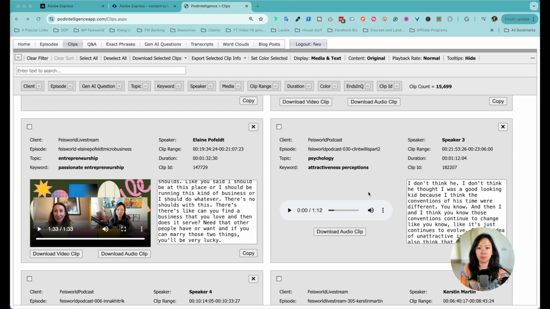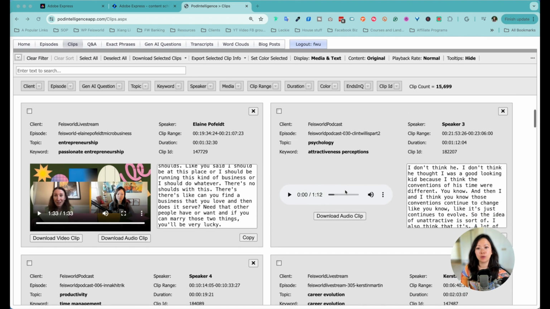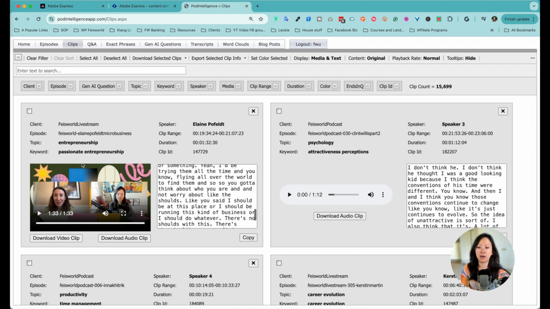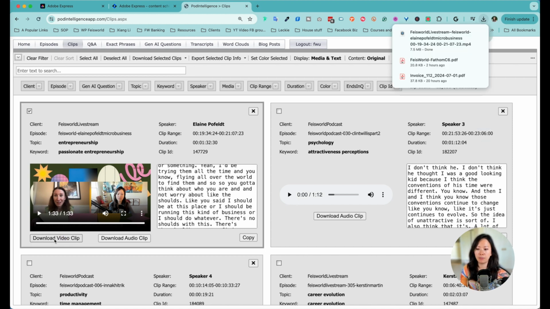Recently, I repurposed a bunch of clips using this app called Pod Intelligence, my partner Adam and I have developed. And I want to go through these clips quickly and be able to schedule them out in bulk. So not just a day, a week, we're talking about months at a time. So I wanted to test out how easy it is. Now, using Pod Intelligence, I found a clip called Passion and Entrepreneurs or Passion Entrepreneurship. And then with just one button click, now I have downloaded the video clip.